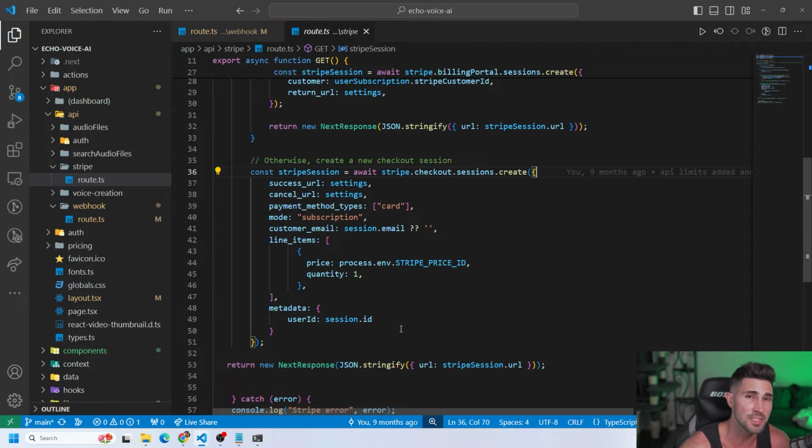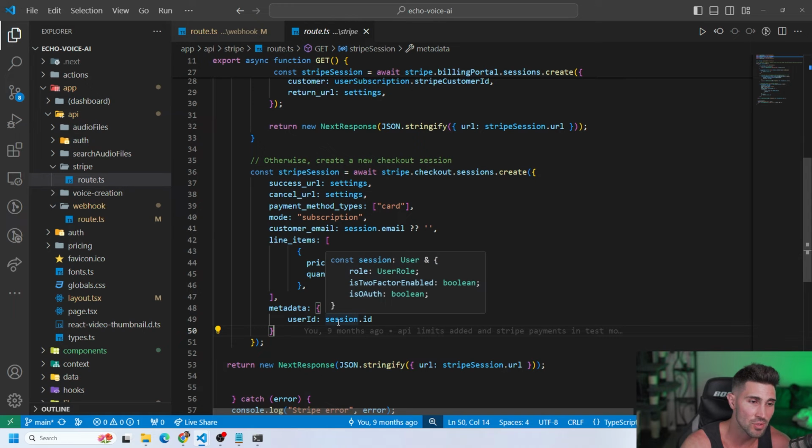And the other thing is to update your database. So you probably want to update your database with a specific data point. And for me to query or mutate any data in my database, I need the ID associated with the user. And for me, that's stored in the session.id, which I am getting from my front end. So I want to pass the metadata of user ID equaling to the session ID.